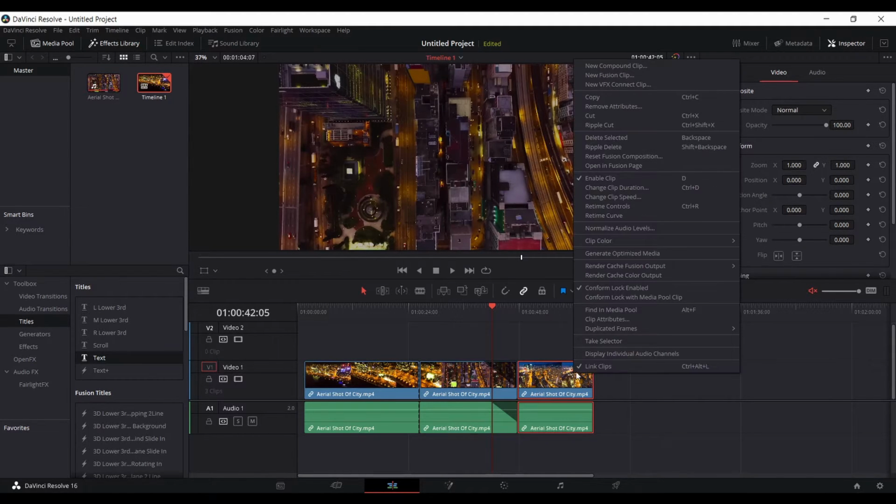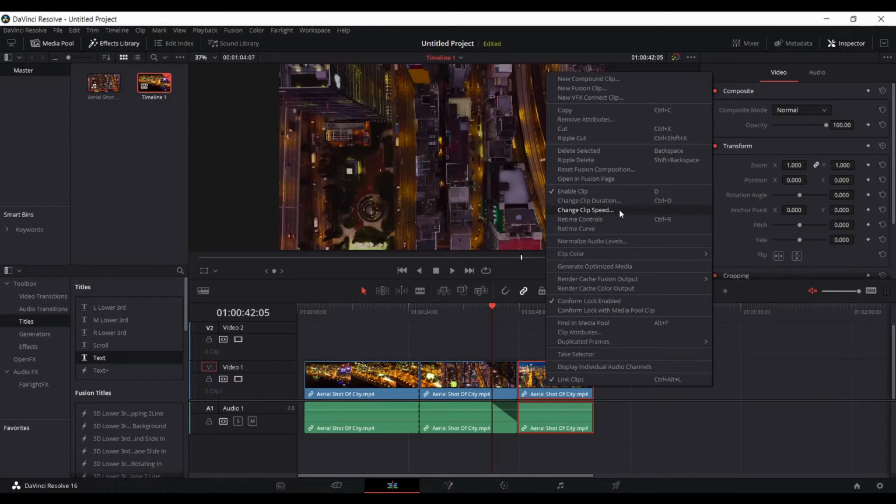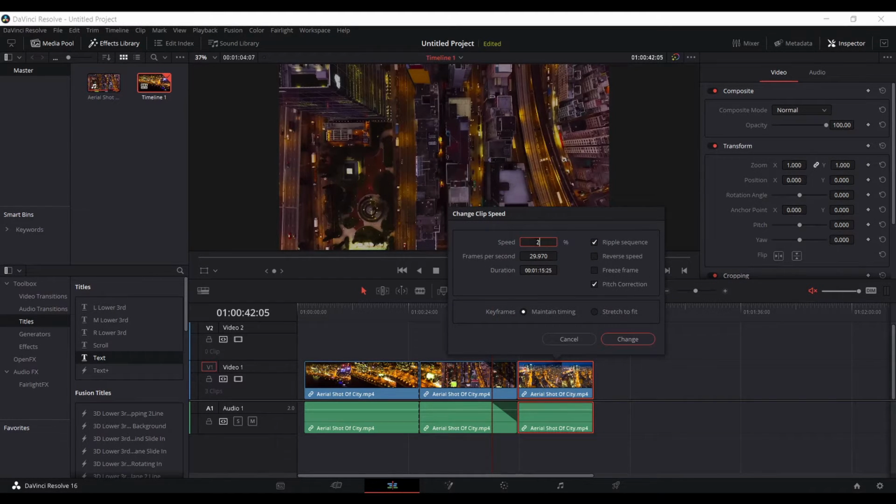If not ticked on, and you apply the speed change to a cut video, then the video will add more of the remaining video that was cut off in order to keep the same duration.